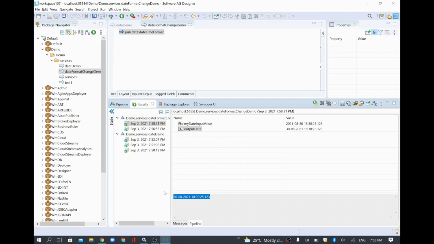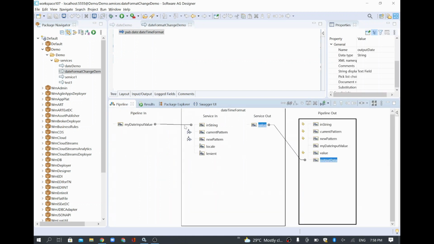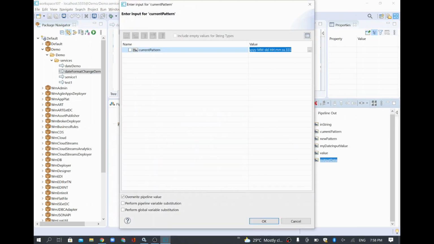So this way you can change your input date format to some other pattern using the Java pattern value. You can give any Java date pattern values here for your current pattern. The only thing is, this is the current pattern, so your input should match this pattern. Then only it will work correctly. So you have to give a pattern for your input string in this field, current pattern.